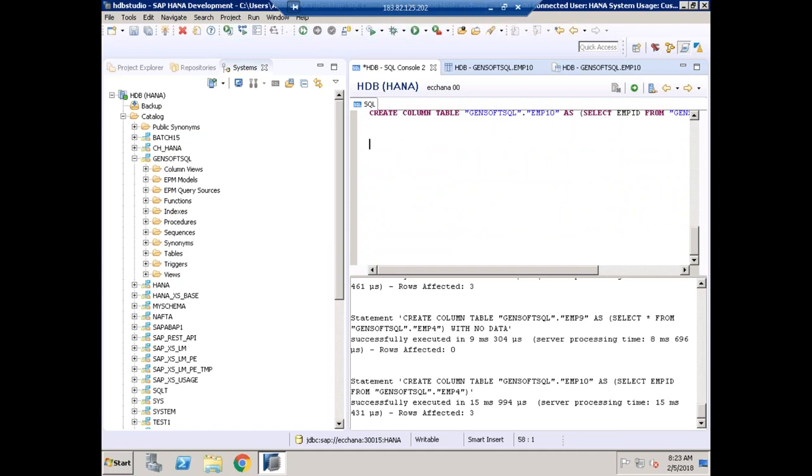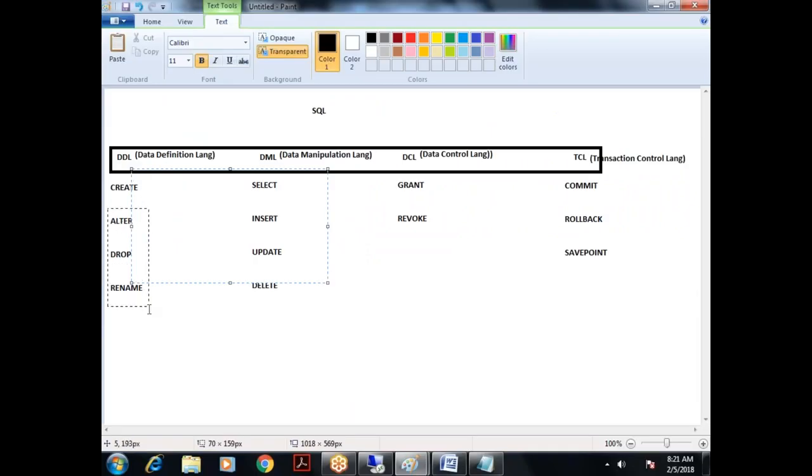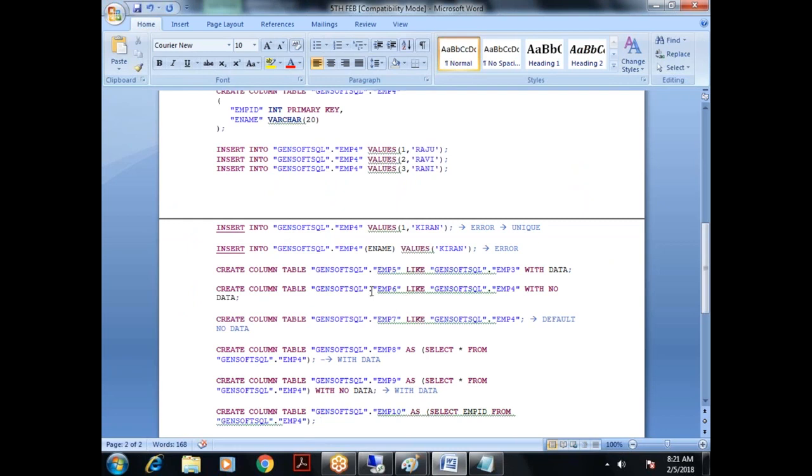So I'll stop for today. We'll continue tomorrow with foreign key and alter, drop, and rename. I'll share this in detail. You can just practice this one.